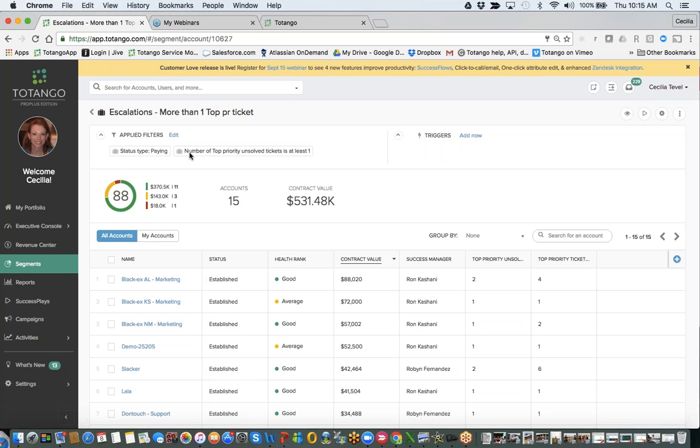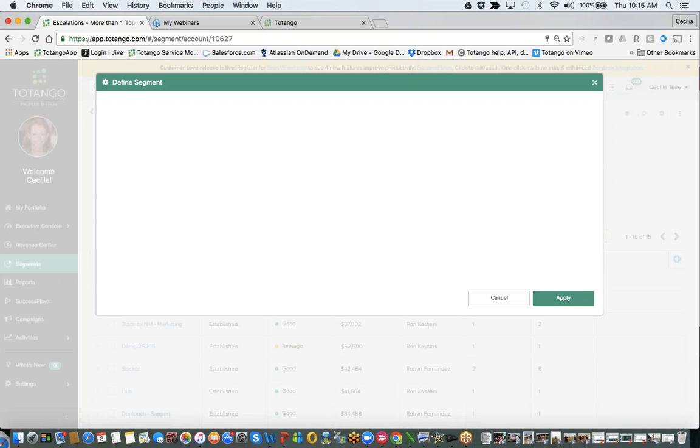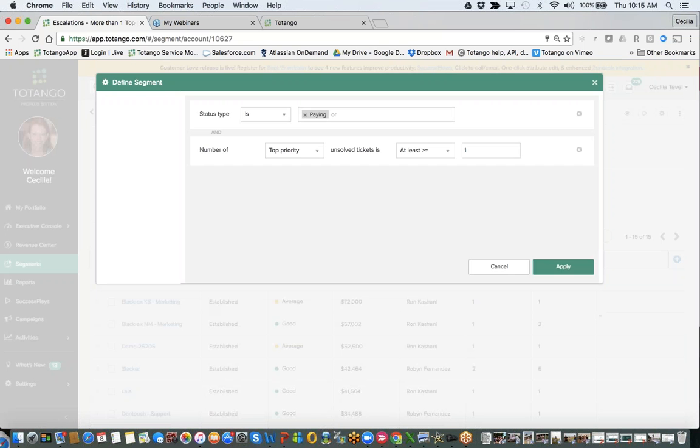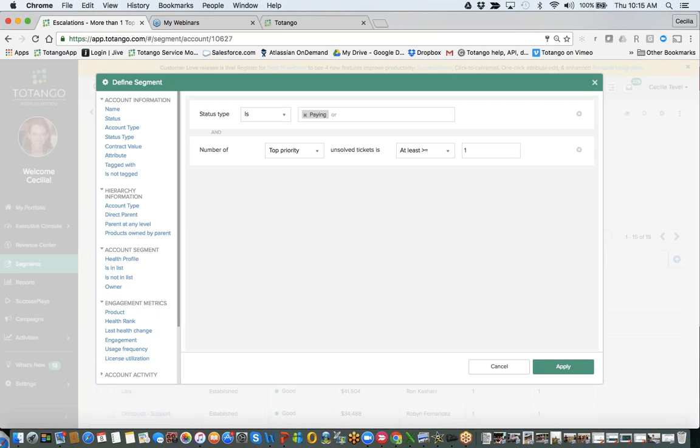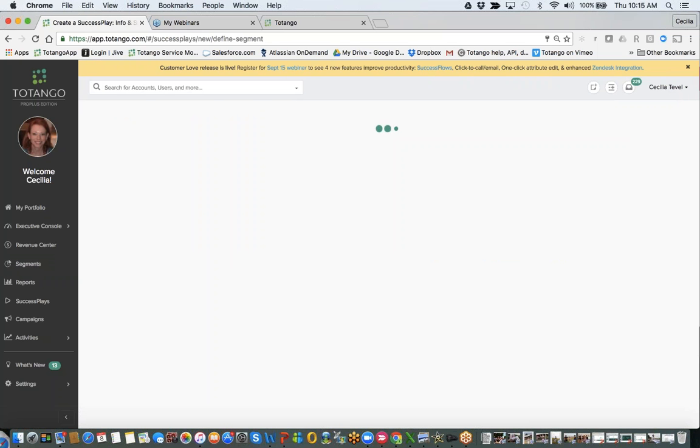So once I have defined this logic, and that's very easy to do within the filtering editor capabilities, let me just bring that up really quick so that you can see what my specific criteria was. I'm looking at all my customers that are paying. The number of top priority unsolved tickets is equal to or over 1. And now that I have this, I can launch directly into a SuccessPlay to specify what I would want my customer success team to do whenever we encounter the situation. So I'll bring this up directly in my SuccessPlay editor.